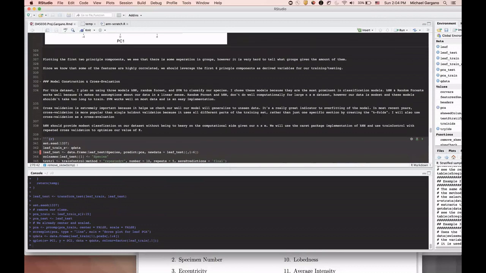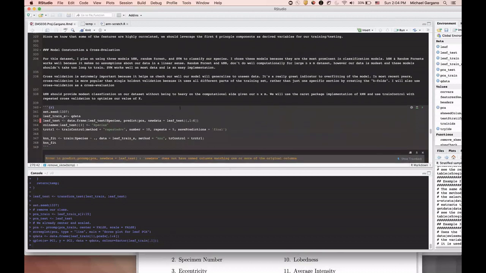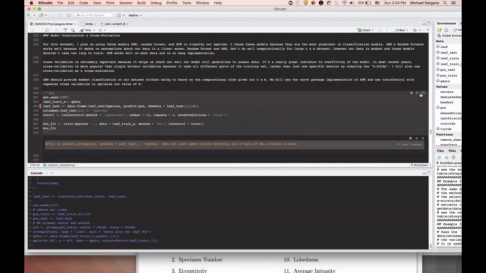That's okay. So the models that I chose to use were KNN, the random forest, and the SVM. These are really the most prominent classification models, and random forest and KNN don't do well computationally for large data sets, but in this case I have a really small data set, so I think it's okay to use these ones here. We're going to use K-fold cross-validation for all of these. So what we can do is predict our PCA loadings for our test set. This is very important. Otherwise, you're not going to have the same columns for the test set. So we can go ahead and do that.